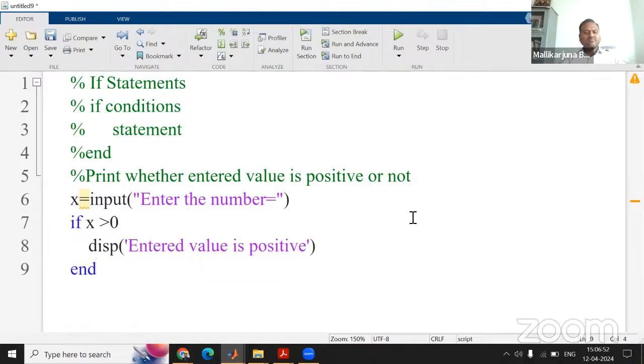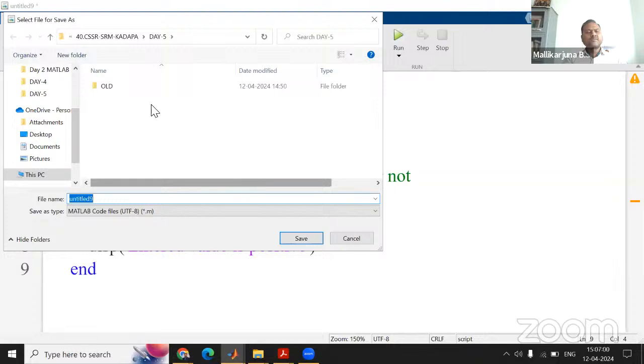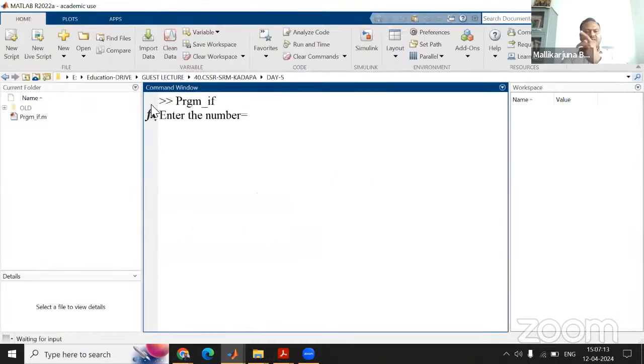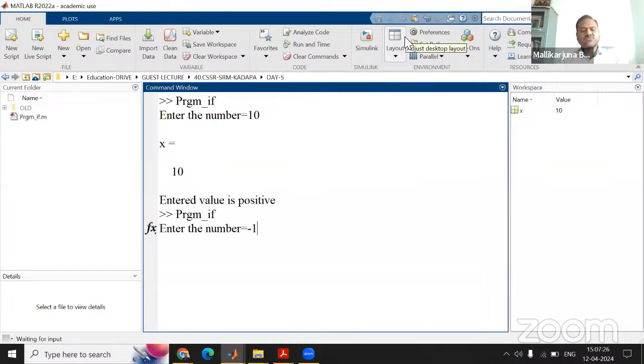Before running this, you have to save the file. Program for if. You can see it is asking, enter the number. Suppose 10. Entered value is positive. Again you run the file, -1. So the same value is displaying.